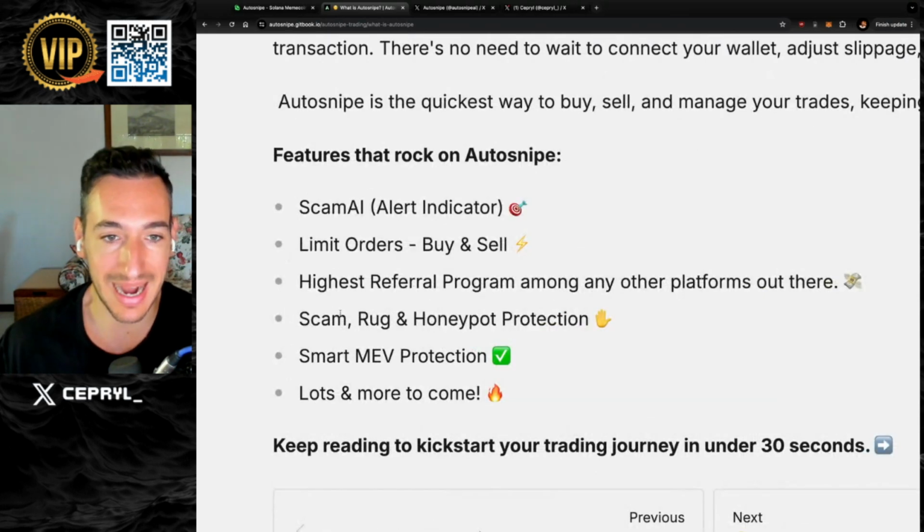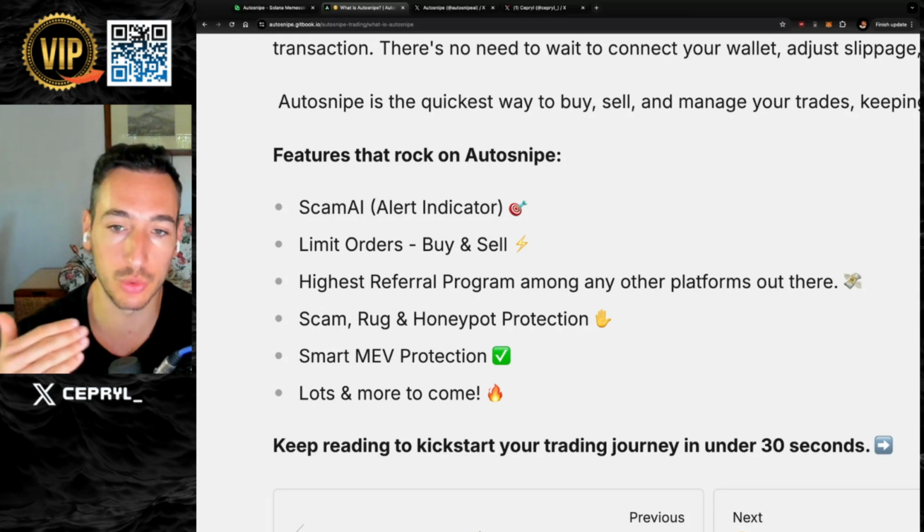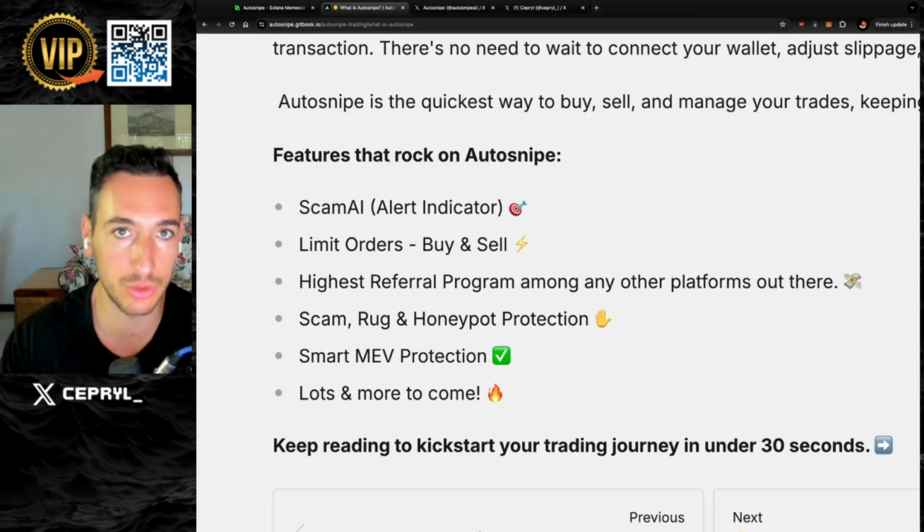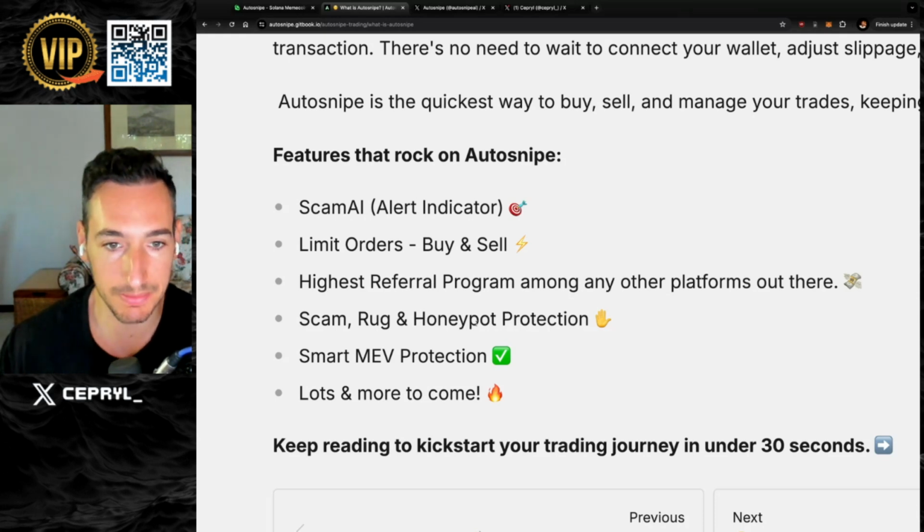There's also scam, rug, and honeypot protection. So no longer the days in which you need to go to Rug Check or even to Token Sniffer, everything is detected right here. So if there are any red flags, it's all going to be detected in the Autosnipe bot. There's smart MEV protection. I'm going to explain what it is in a second.